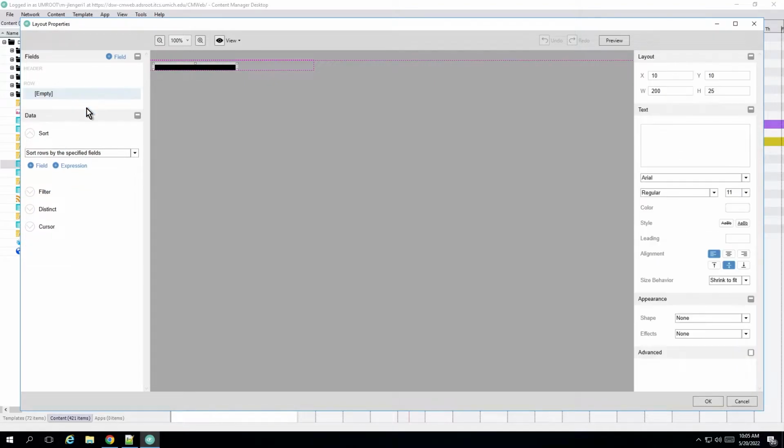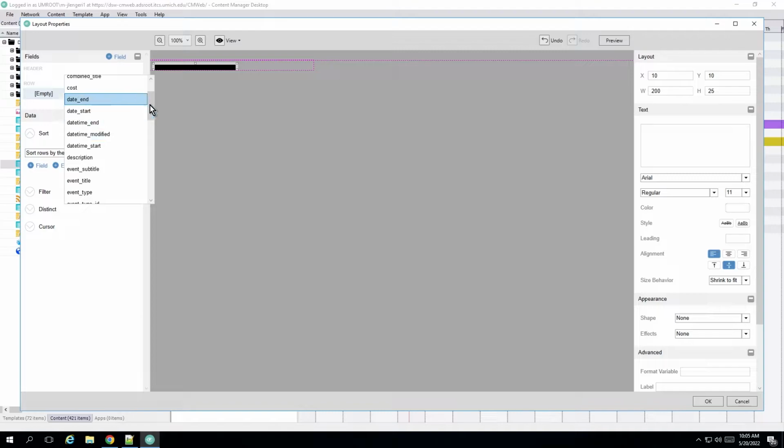Click this add field button. And these are all the little options I can bring in from that data source: building ID, building name, cost to event, date, and all these kind of things. That's good. It means I've got data to work with.